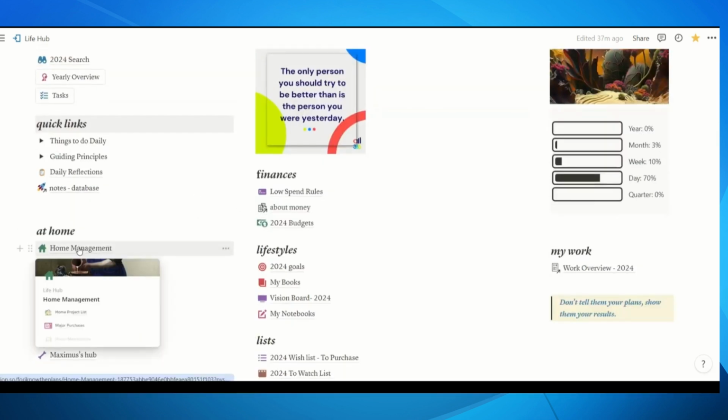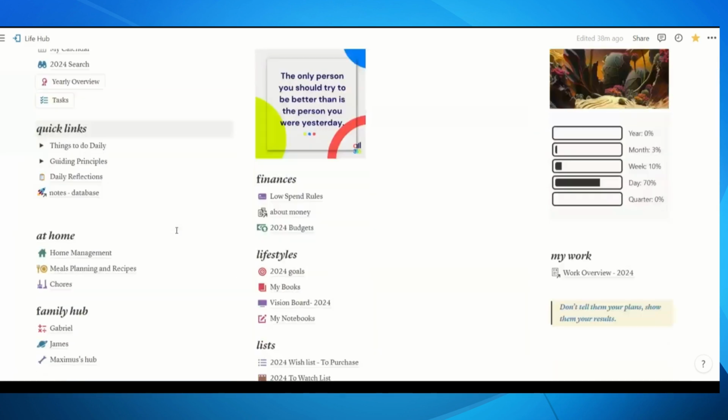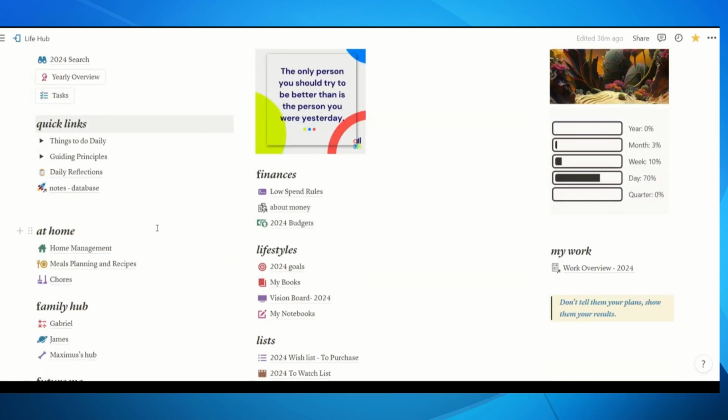And then I have a home management section, and I just have home projects, major purchases, home maintenance, and home services. The home services just has a list of all of our bills and account numbers and the frequency of how those are paid. The home maintenance is just any work that we've done, and the major purchases are just that. For confidentiality reasons, I won't share this, but if you're interested in the template or something similar, just put a comment below and I can share the template with you. It's just a very simple database that I created.